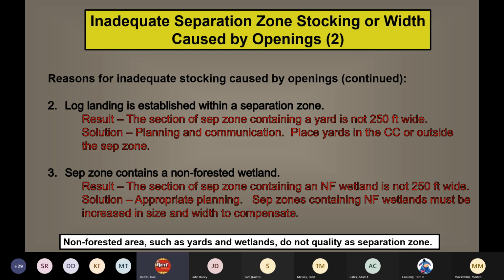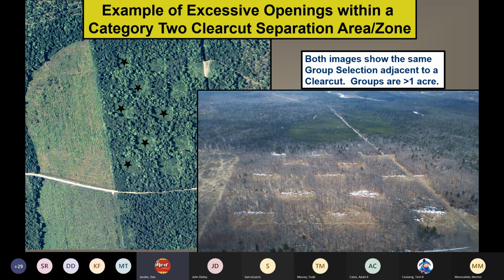Now I've got a few images to show. These couple of images I've shown a number of times in the past. This is what I call the crop circles. This is from over 20 years ago, and it's a little difficult to see on the image on the left, but there are little patches cut within a separation zone for a Category 2 clear cut. The same areas are depicted on the image in the lower right-hand side. This was a planned system of group selection, with groups cut within a separation zone. Obviously the groups were connected by trails, and there was, if I recall properly, a little bit of light thinning in between the groups.